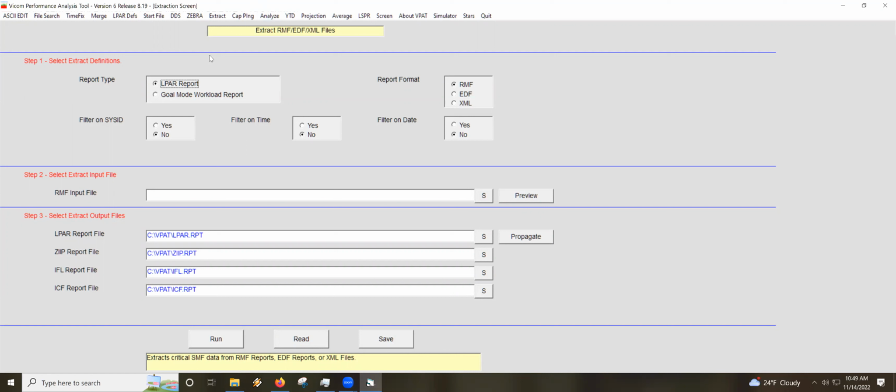So when we bring up the extract panel, we're presented with some input definitions on top. We need to read in our LPAR data, which is going to be data at the KEK and LPAR level. We also can pick a format, either RMF or EDF format for the input. There's also an XML format we can accept. And then the second process we're going to run is the goal mode workload report, which is actually the service class data. This is RMF terminology.